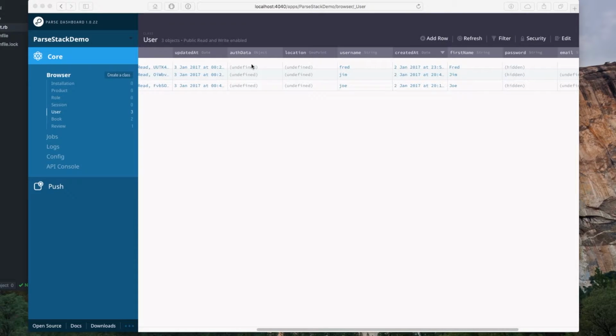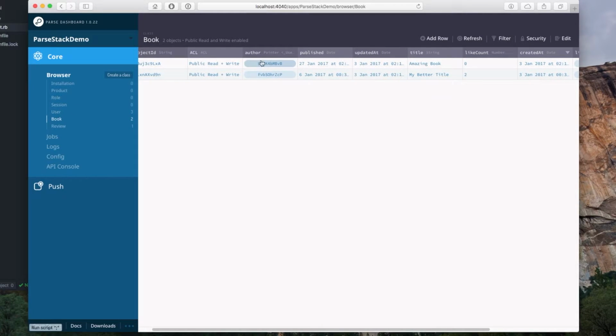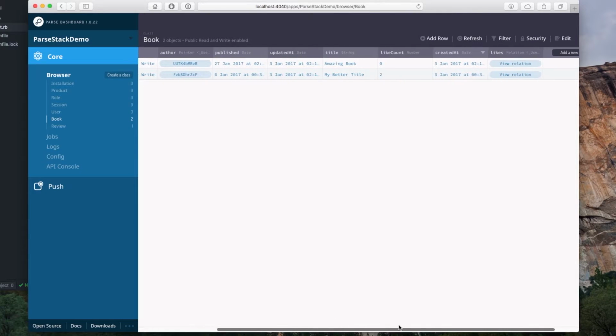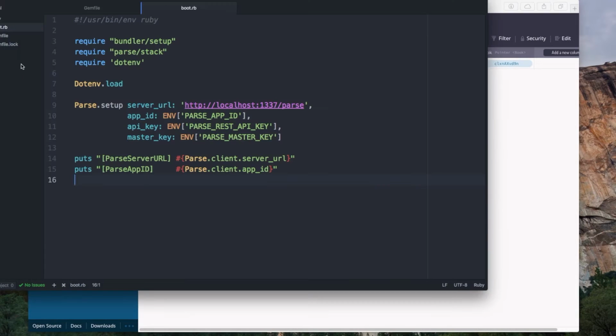So here as an example, I have a Parse server running locally. I have a user class. Of course, it's one of the core classes, but I've added a few fields like location, first name, and last name. I have a book class, and it has a title, has a relationship to the user class through a pointer of author, and has a Parse relation of likes. I have another class called review, and I have some data in there, points to user, and it also points to book. So pretty simple here.